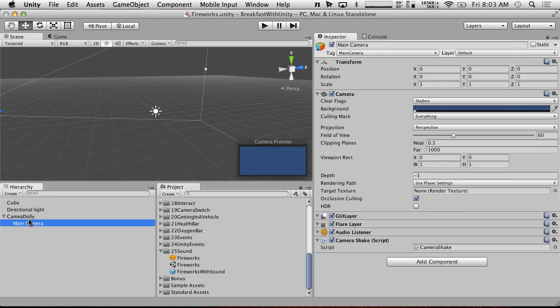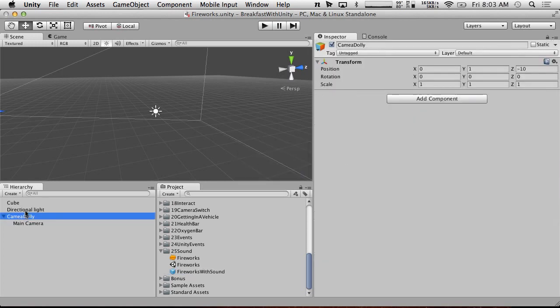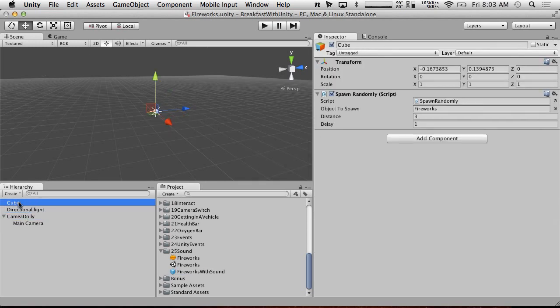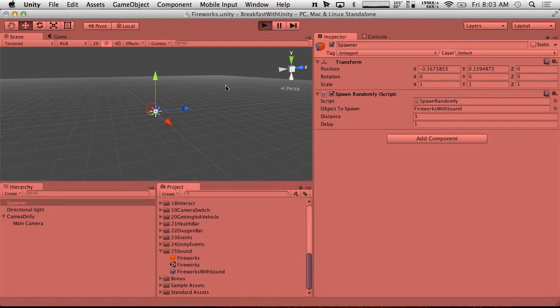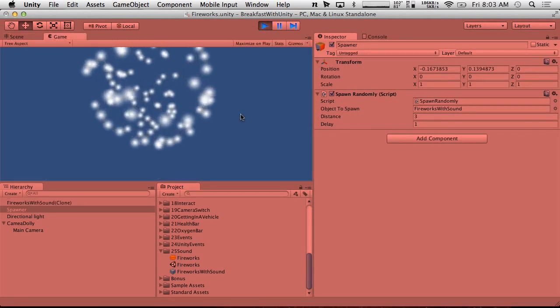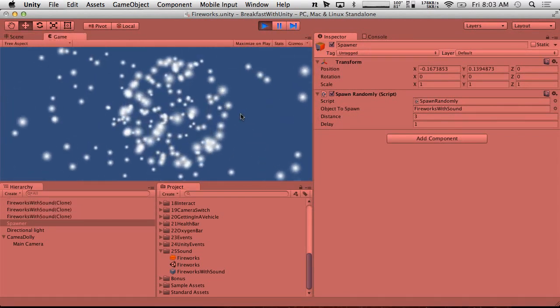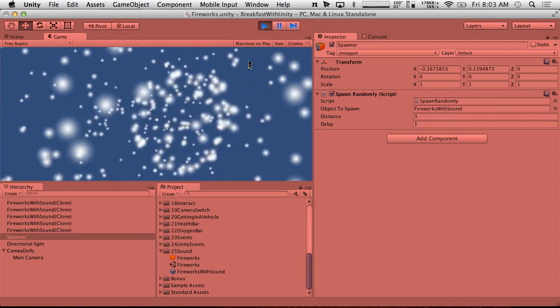Which means that if we just make sure that our spawner, what actually spawns our thing here? Spawn randomly is this cube. All right, I'm going to rename it to spawner. And we're going to, instead of spawning fireworks, we're going to spawn fireworks with sound. So if we hit play right now, there we go. You'll get these sound effects when the fireworks go off.